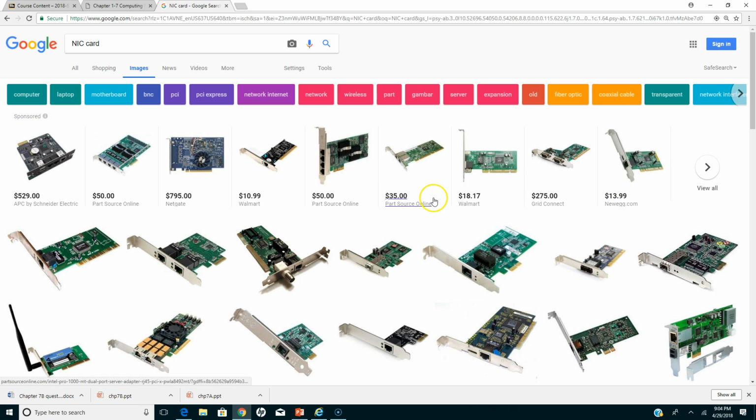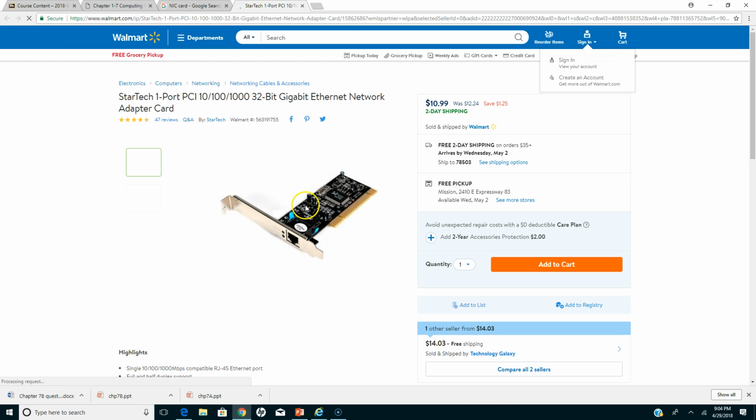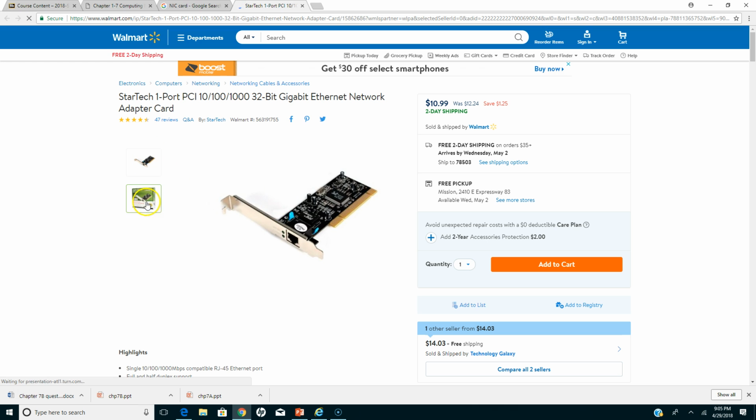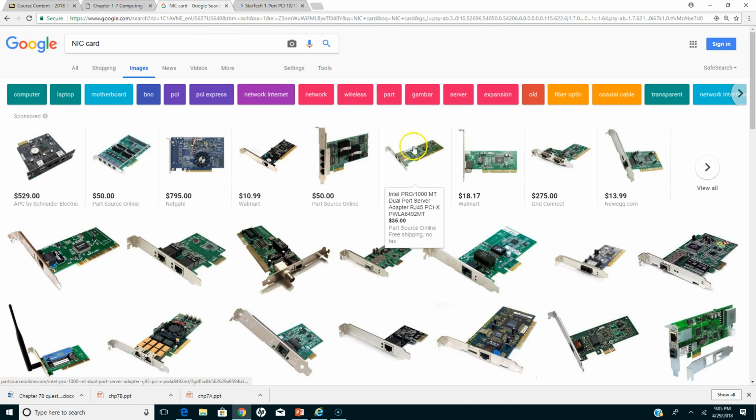This device, okay, each of your computers has this gigabit or fast Ethernet network adapter card. Gigabit, that means it can send up to 1000 megabit per second. The fast Ethernet, they can only send over 100 megabit per second. Okay, so Walmart sell this for $10. Some of the network interface card is quite expensive, especially if you buy a good one. For example, like this Intel is $35.